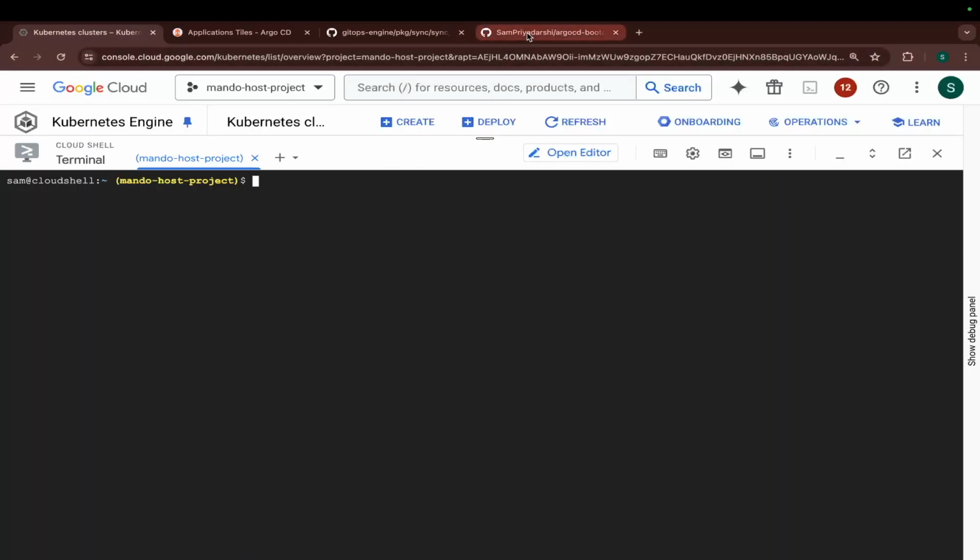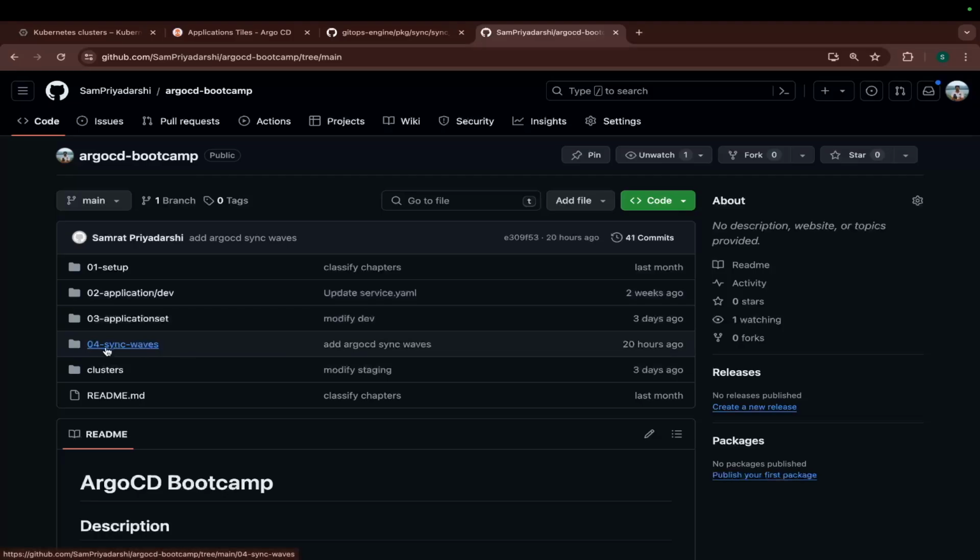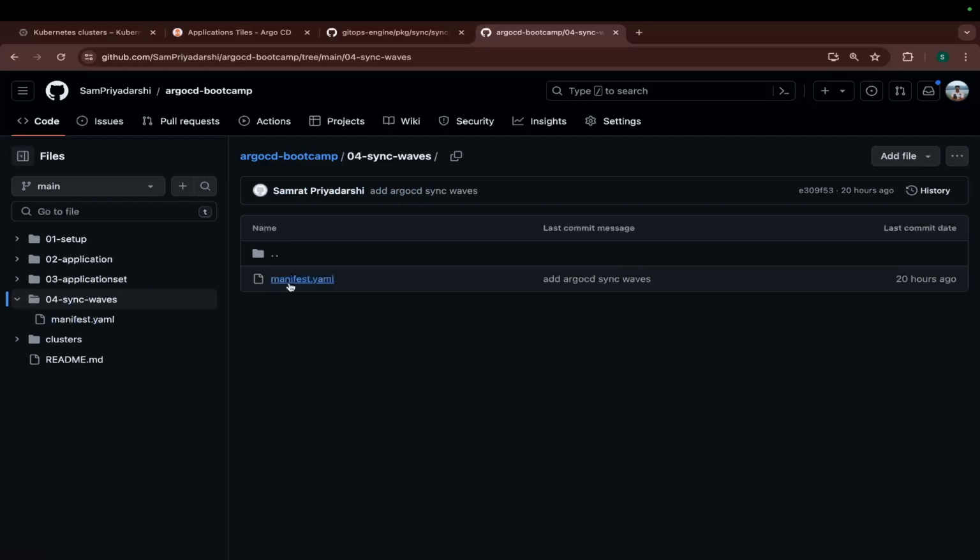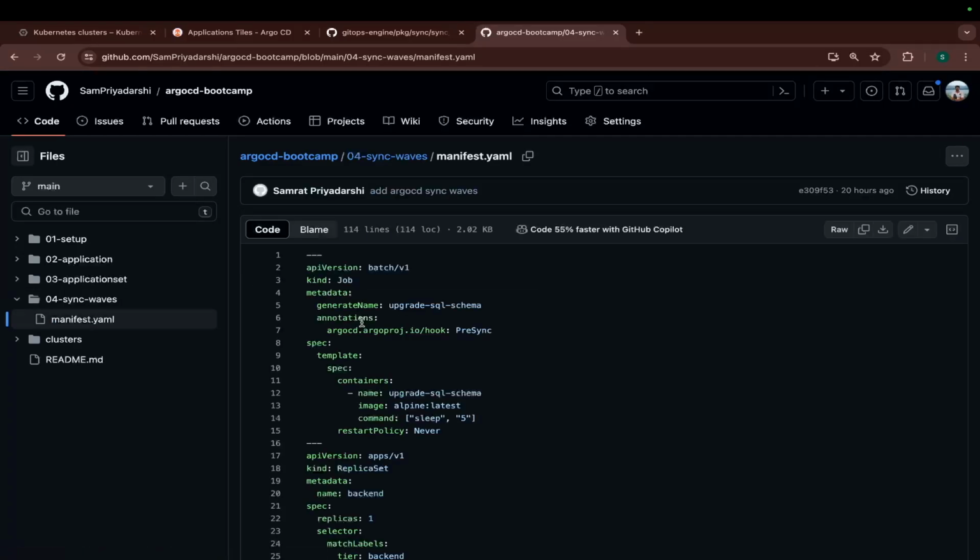Now you can find all the resource material for this particular course in the 04-sync-waves directory. And if I go to this directory, I have a very simple manifest file here, which I have taken from the Argo CD official GitHub repository. This just demonstrates how all these things come into the picture. So in this example, we have a database and a service. We first upgrade the database, then we add the maintenance page, then we deploy the front-end application, and then we remove the maintenance page. And in all these steps, we use sync waves and hooks.